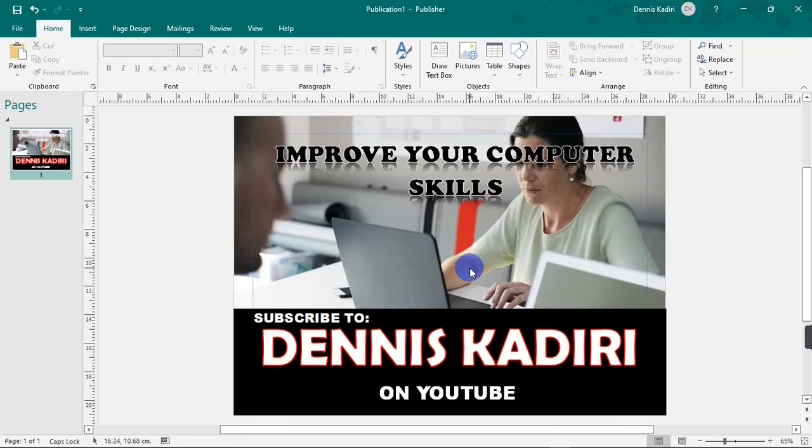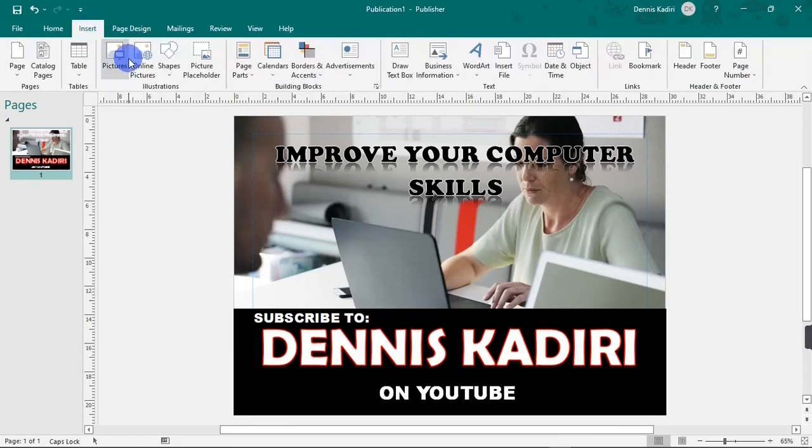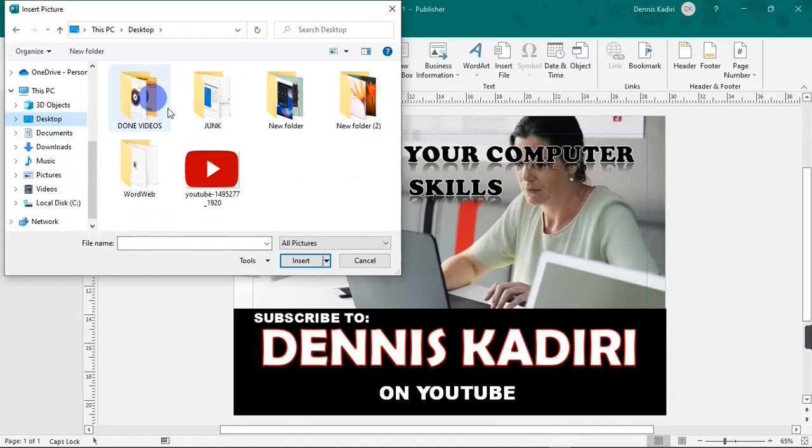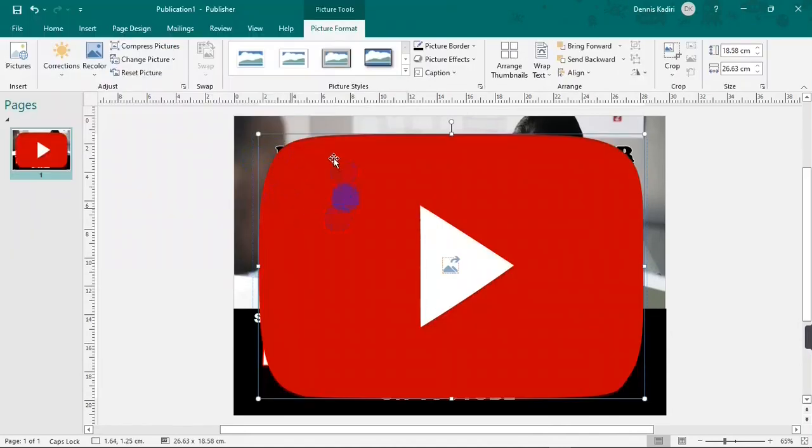To do that, you're going to head over to your insert ribbon once again, and then click on the pictures button. When you click on the pictures button right here, you select the location where you have your picture. In my case, I have it on my desktop. So I'm going to select it and then click on open. When the picture is inserted, you can reduce the size of the picture with the nodes on the sides.